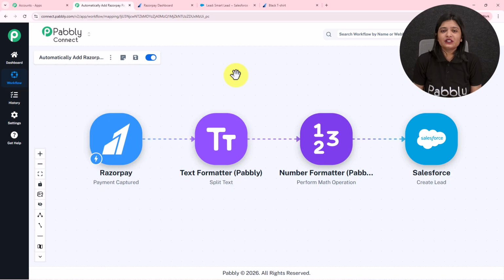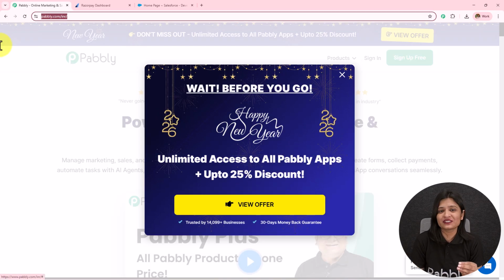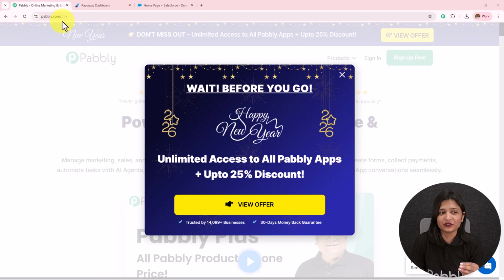And now if you also want to learn how we can create this, then let's start creating this from the scratch. So here we are going to quickly learn how we can add all the Razorpay payment and create them as a lead in my Salesforce account. We are going to build the connection between Razorpay and Salesforce using Pabbly Connect. So this is the landing page of Pabbly, and you can visit this simply by typing pabbly.com in your browser.